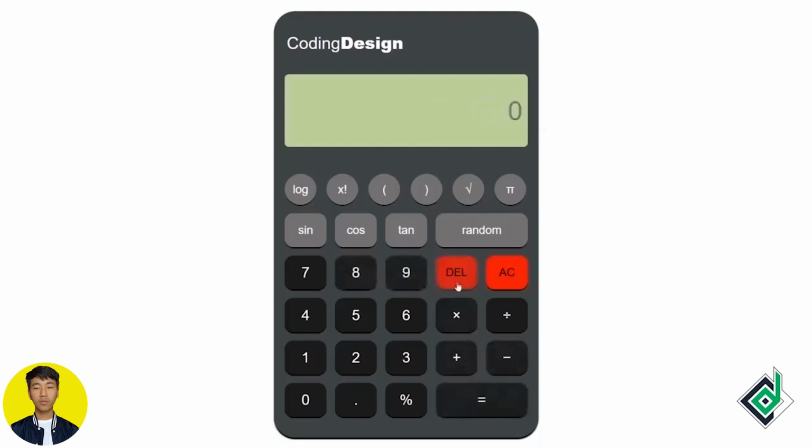So now you can perform different operations. I'm performing addition, division, multiplication, and so on. So you can check this out. You can play with this button. So this is it.